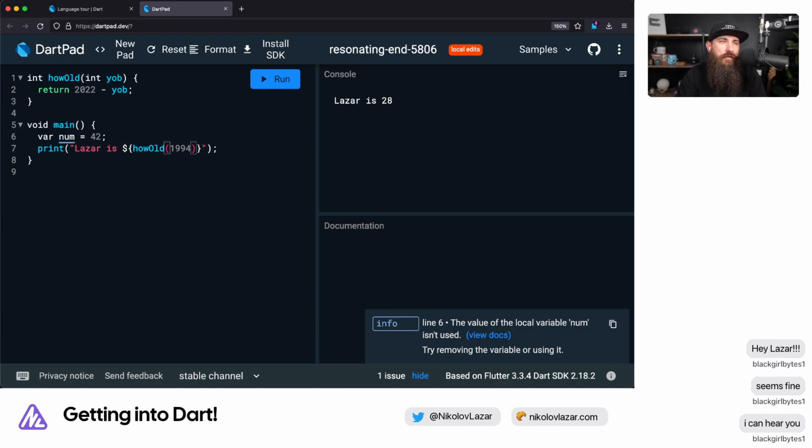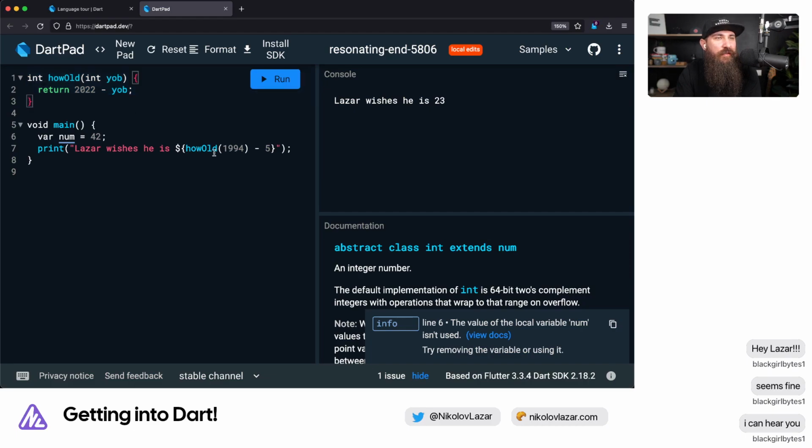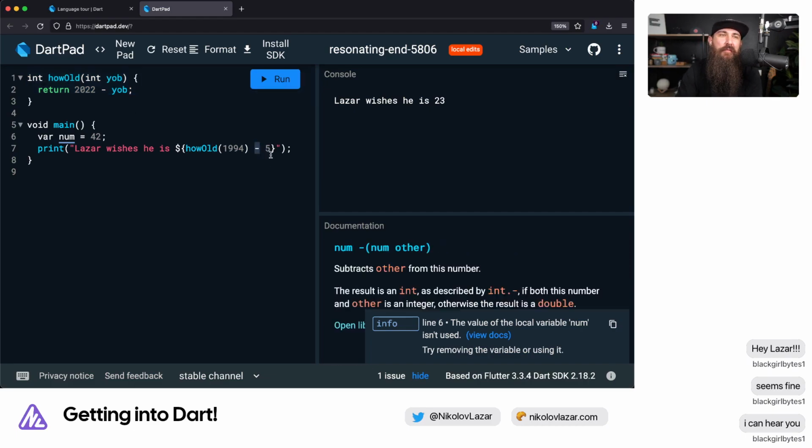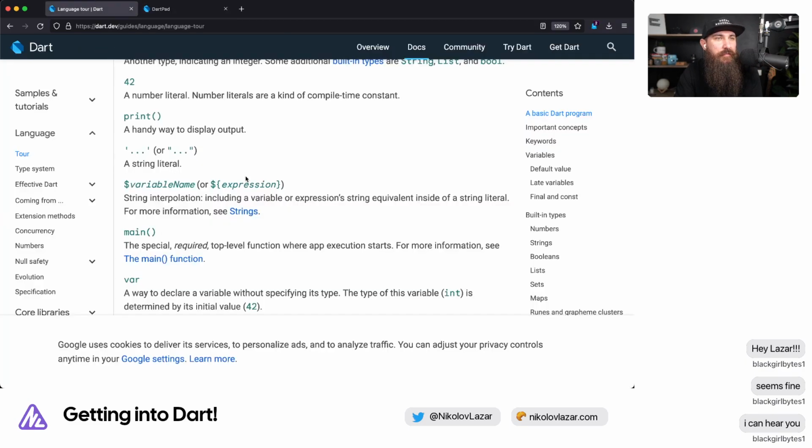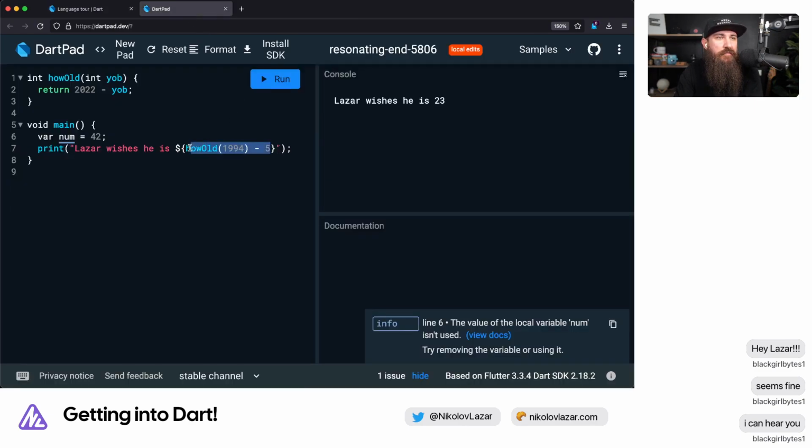How old is Lazar? Lazar is 28. Okay, let's see, minus 5, and let's see, wishes he is. Okay. Let's see. This is basically, yeah, there we go. It's a string interpolation. So we're getting the value from how old, but then we can also do some math inside of these curly brackets or braces. Yeah, so if it's an expression, we can easily write something inside, and yeah, Lazar wishes he is 23, but he is not.